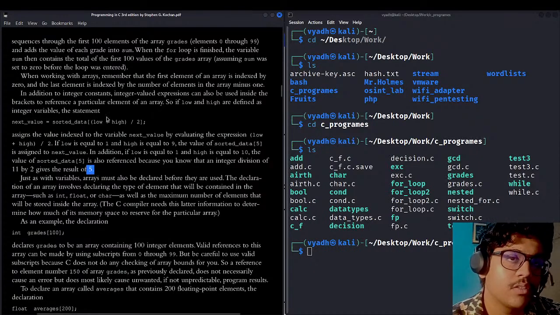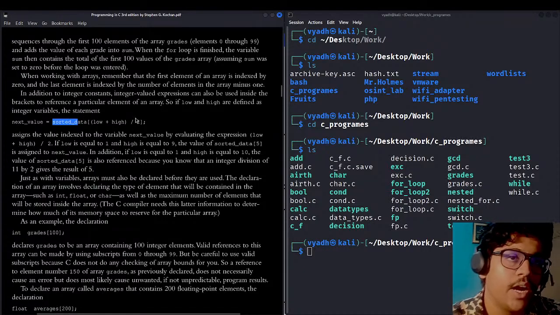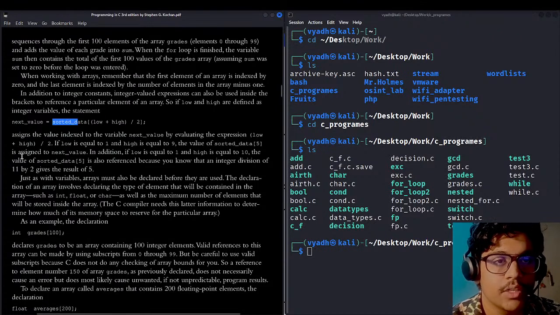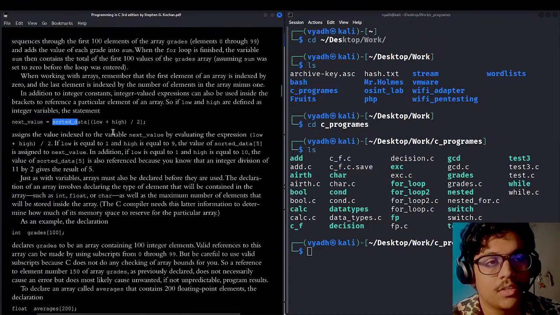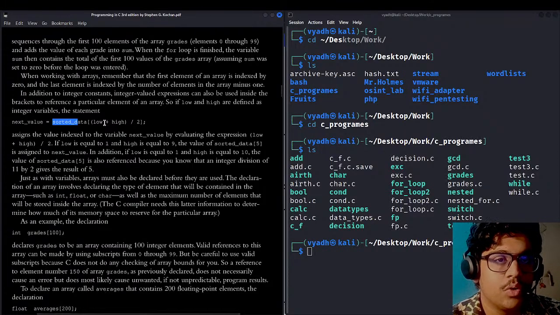So if you want to access the middle element, since it is an integer, if you divide any odd number by 2, it will be rounded down to the nearest lower number. Like if it is 6.7, it will be taken as 6. So this is how it works if you want to access the middle value of an array.